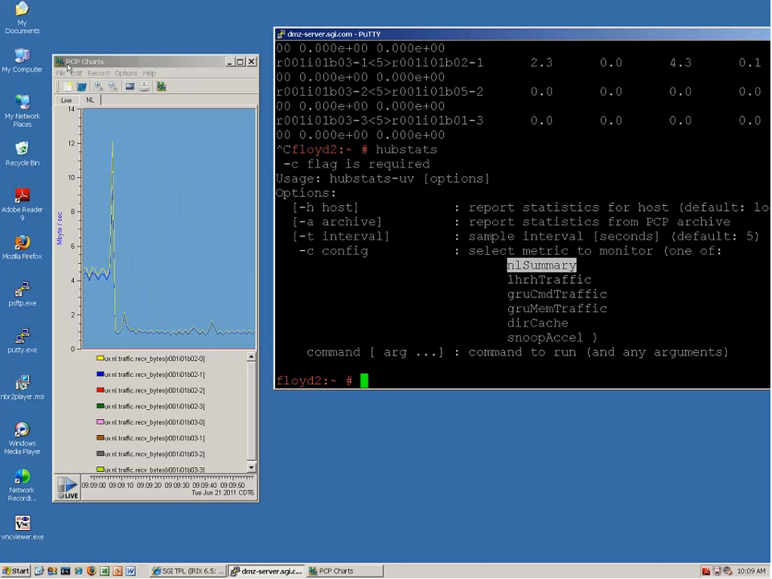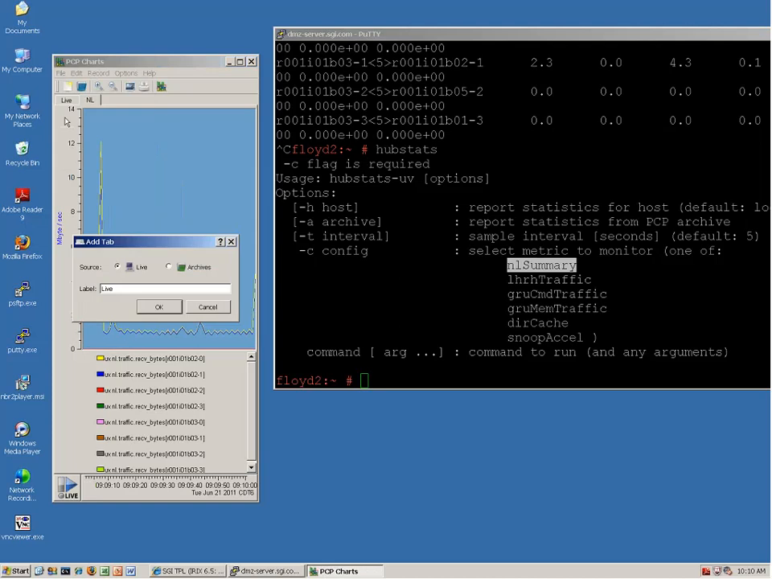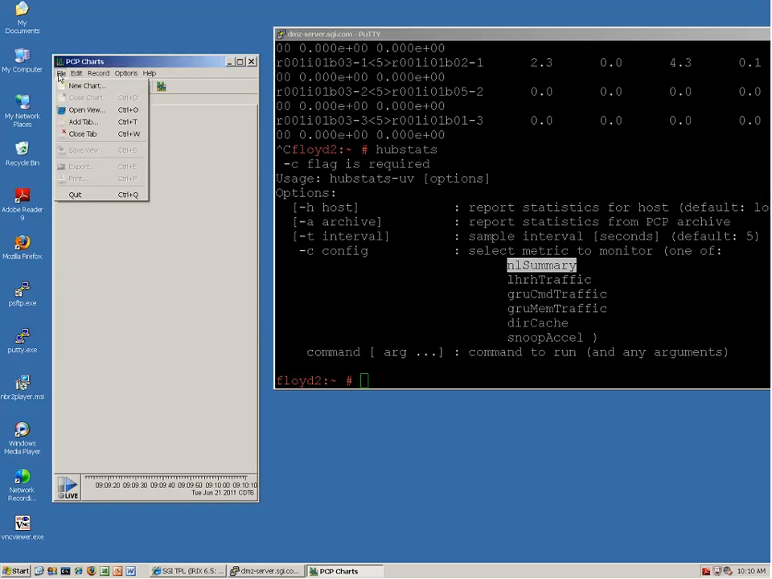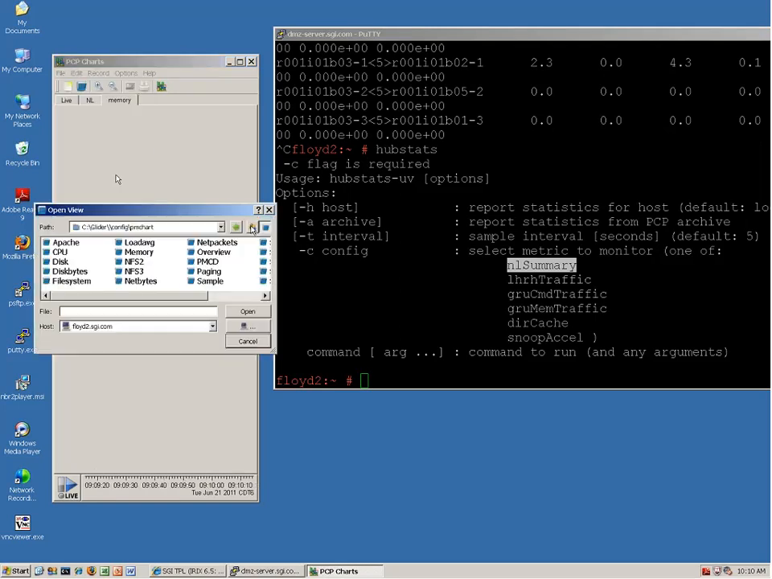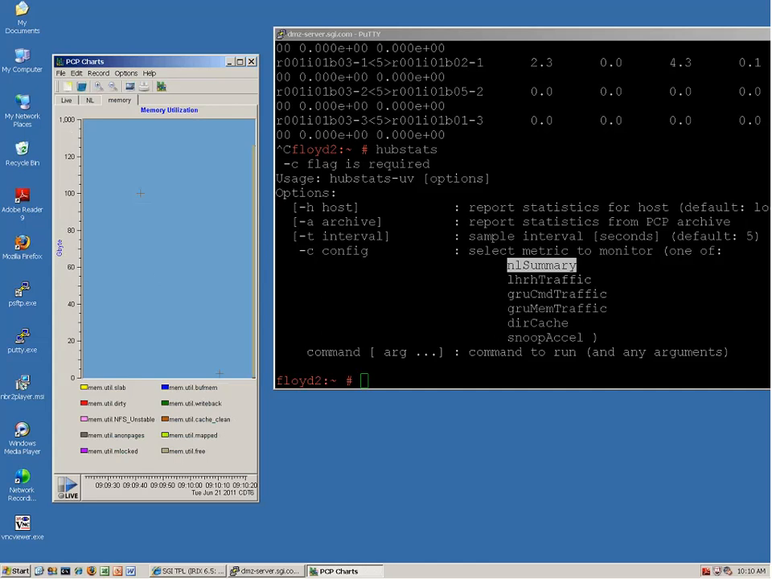Let me go in here and add another one here, add tab. I wish that I could do a save all tabs and open all tabs so that I didn't have to do them in pieces. And open view. Memory. And I'm just putting that so that I've got all of memory visible in this one chart.